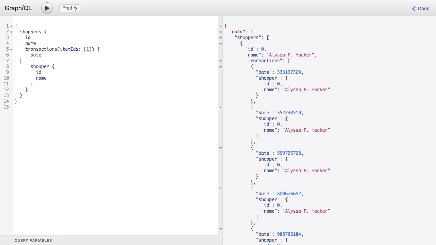I want to see what they bought. Let's see, transaction, items. Yeah, I wrote the wrong query. This is what I really want. I want to see the transactions. Let's actually drill in here and say shopper IDs. Alyssa is shopper ID 1.